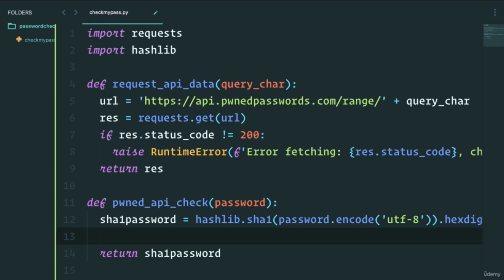The first thing we want to do is remember we only need the first 5 characters of our password, or the hashed password. So we can do something fun here. We can say first 5 characters, and also have what we call the tail. So we're going to store the first 5 characters in the first variable, and in the second variable, we're going to store the remaining, because we're going to need both of these later on.